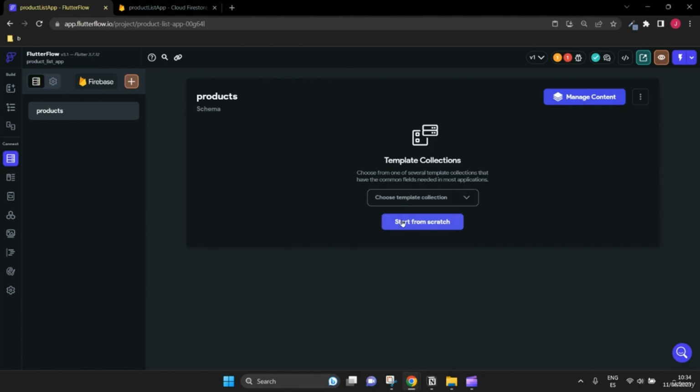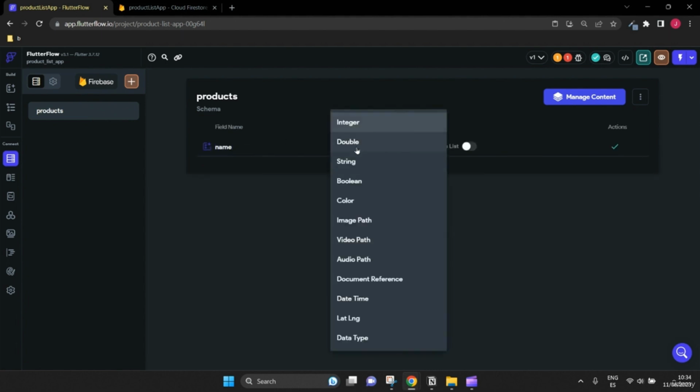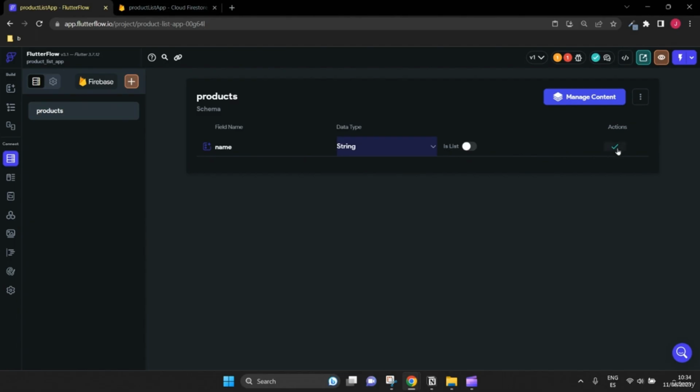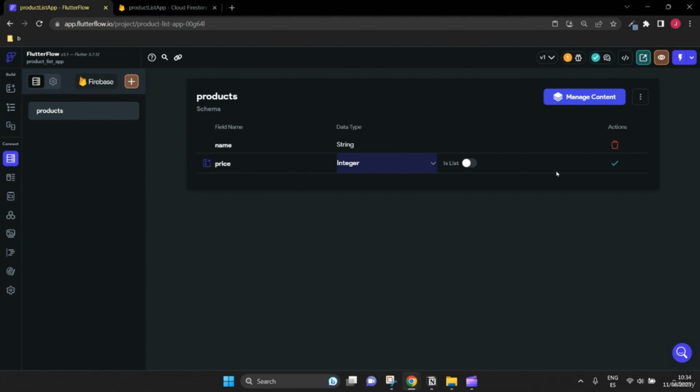And now we can add in fields to the products collection. So let's click on start from scratch, and let's add in the name. We said that we wanted it to be a string. Let's click this green check mark to add it. So now we have the name. Let's add in the price. For the price, it's going to be an integer. Here we can choose between integer and double. So let's choose integer. Let's click the green check mark. And now the description. The description is going to be also a string. And now let's click the green check mark.